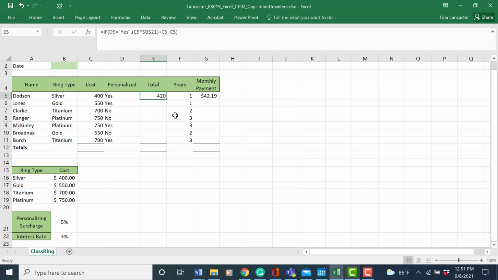So that's what an if statement is. If D5 is equal to yes, then we need to figure the surcharge amount against C5, the cost, and then add it back to C5. Else, if it's false, we just want to return C5. And then we copy that down.